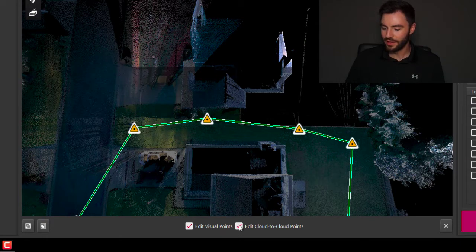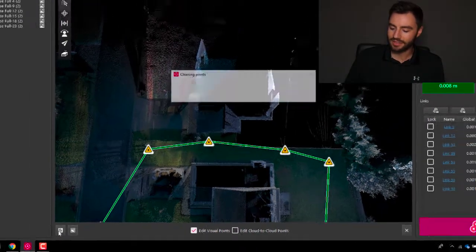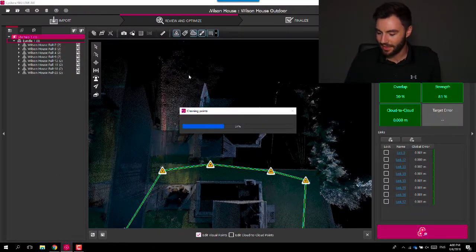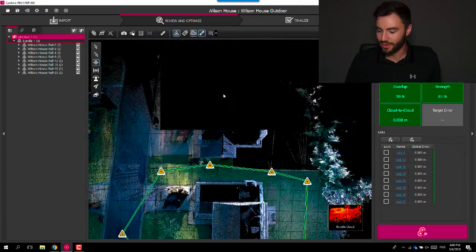So I'm going to cut these points out, just the visual points. Over here you have two different options. You can either delete inside or delete outside, and I'm going to delete inside that box that I made, and it's going to cut those points out.